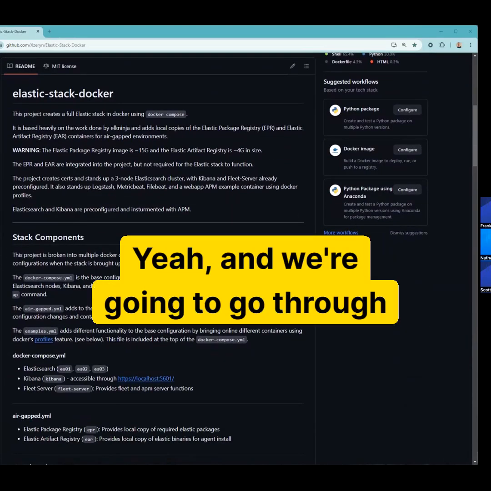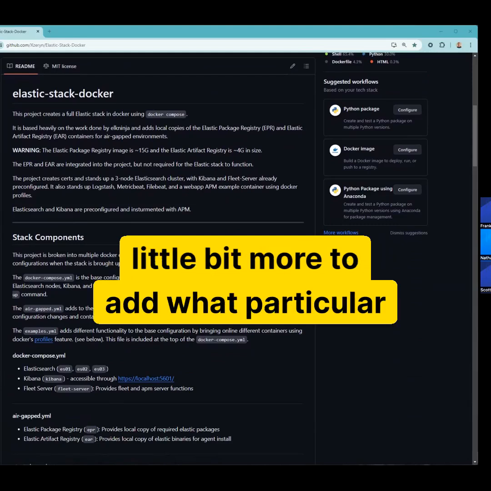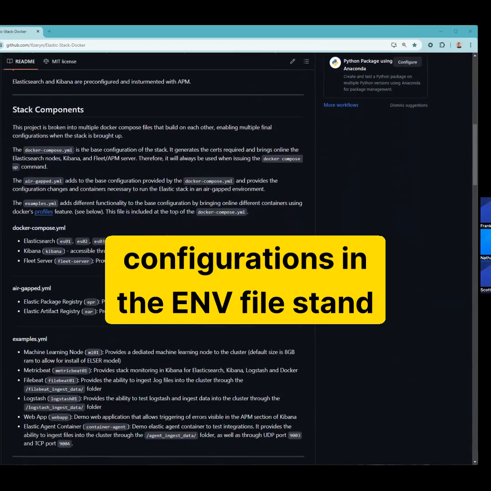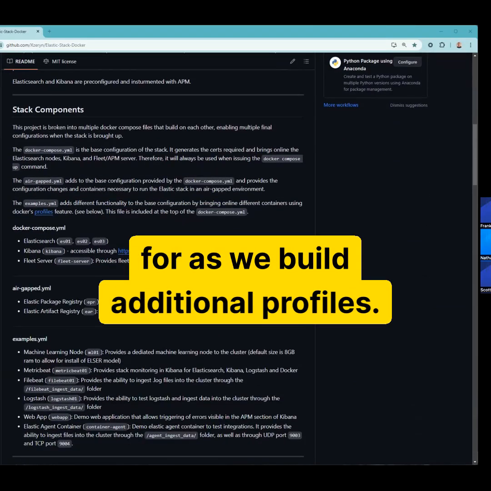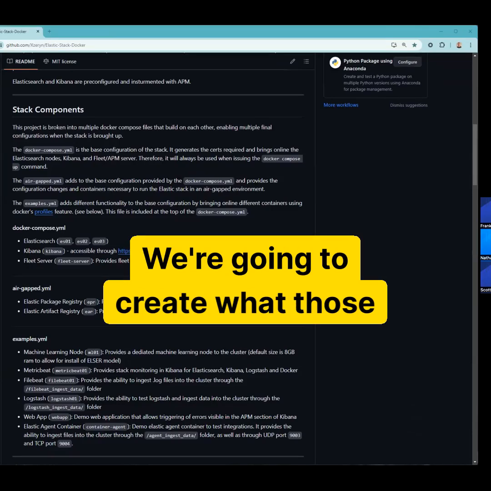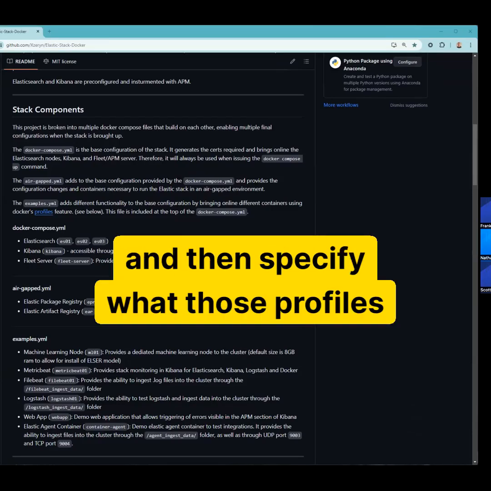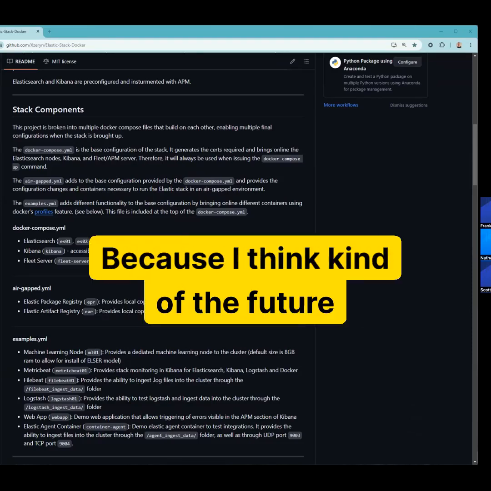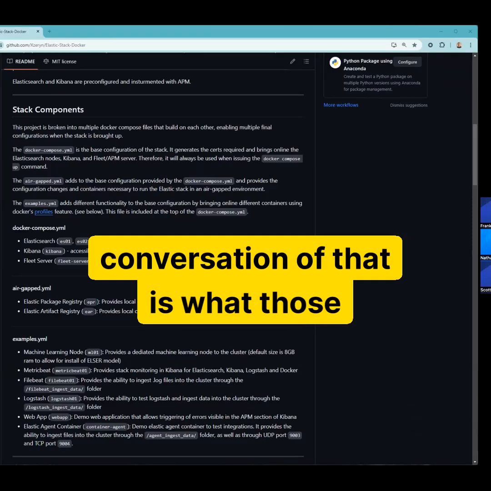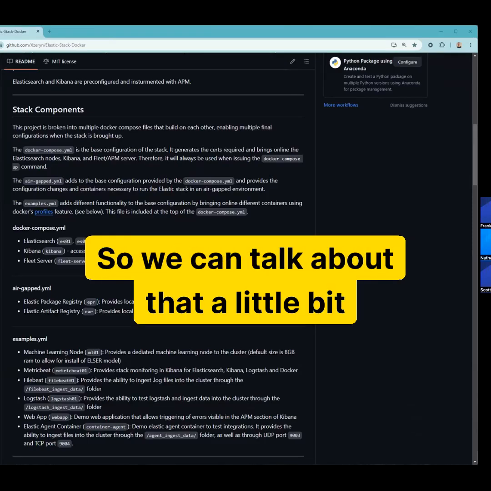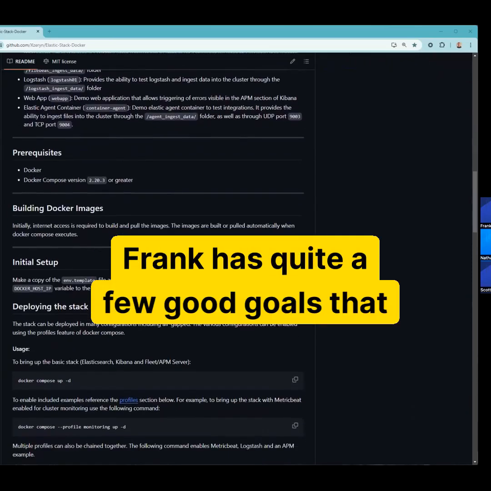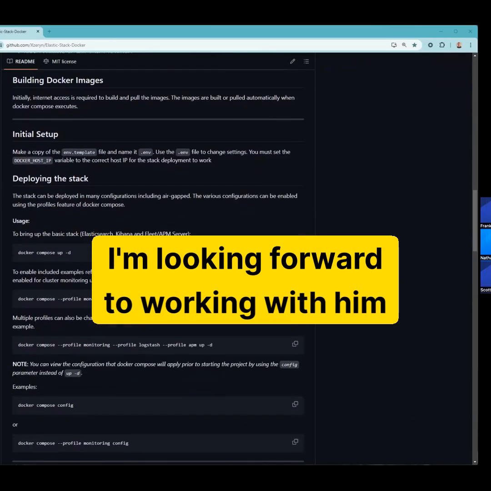Yeah, and we're going to go through and update these instructions a little bit more to add what particular configurations in the env file stand for. As we build additional profiles, we're going to create what those flags are and then specify what those profiles exactly are, what we architecturally designed for that. Because I think the future conversation of that is what those profiles look like. So we can talk about that a little bit more later. Okay. Yeah. What your future goals are. I like that. Frank has quite a few good goals that I'm looking forward to working with them on.